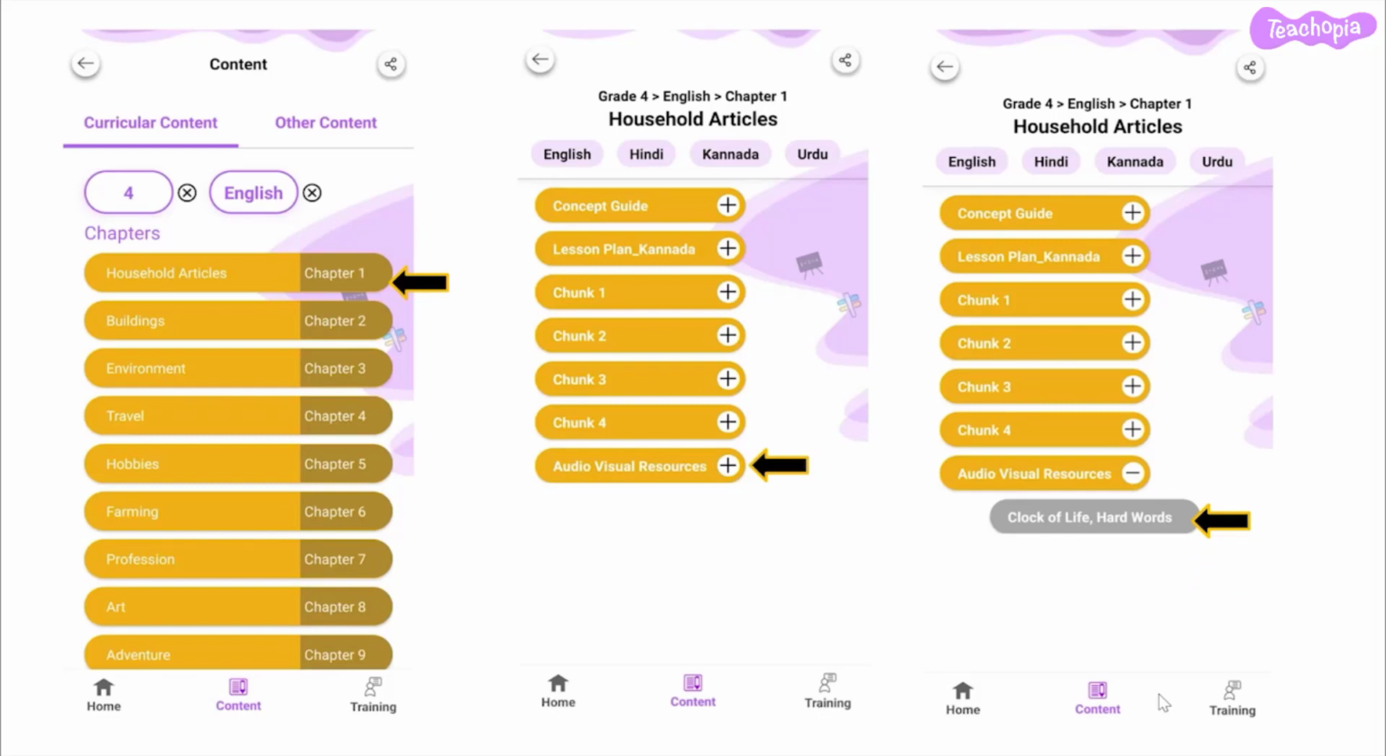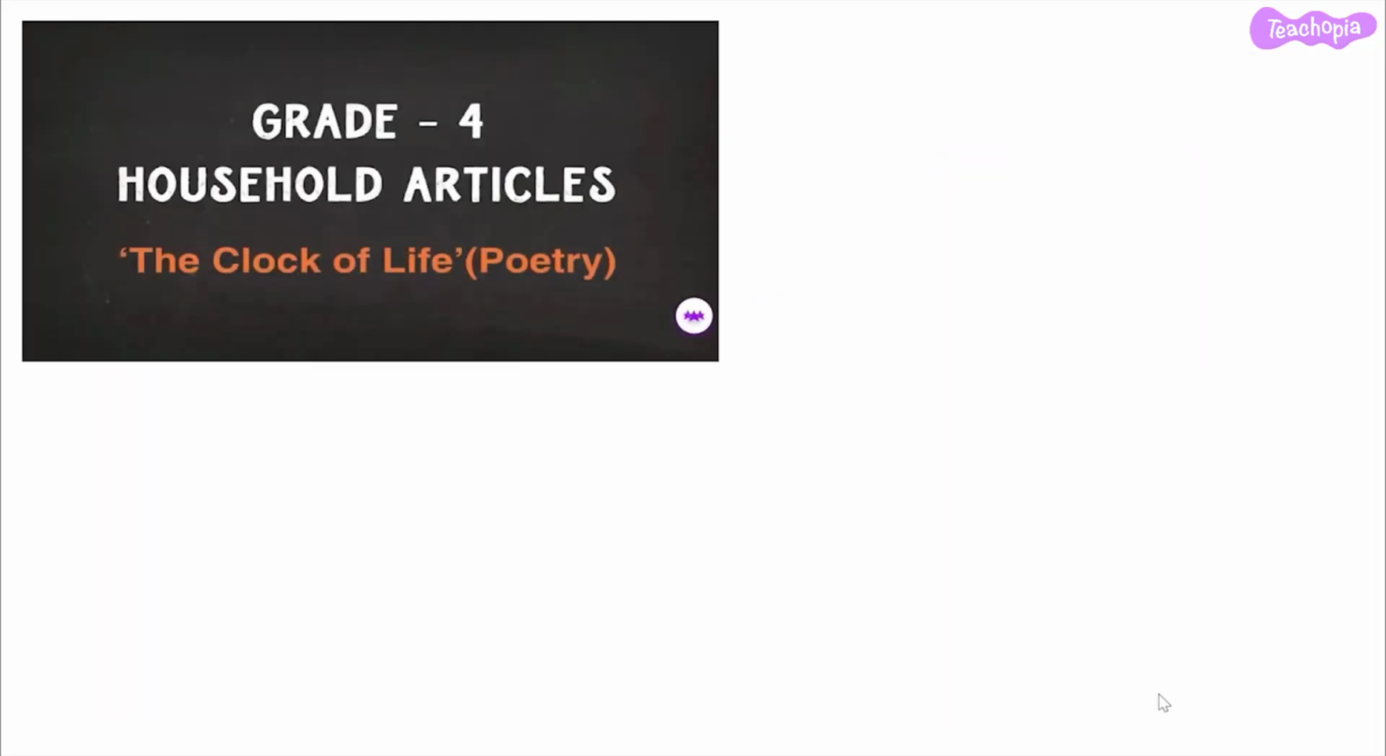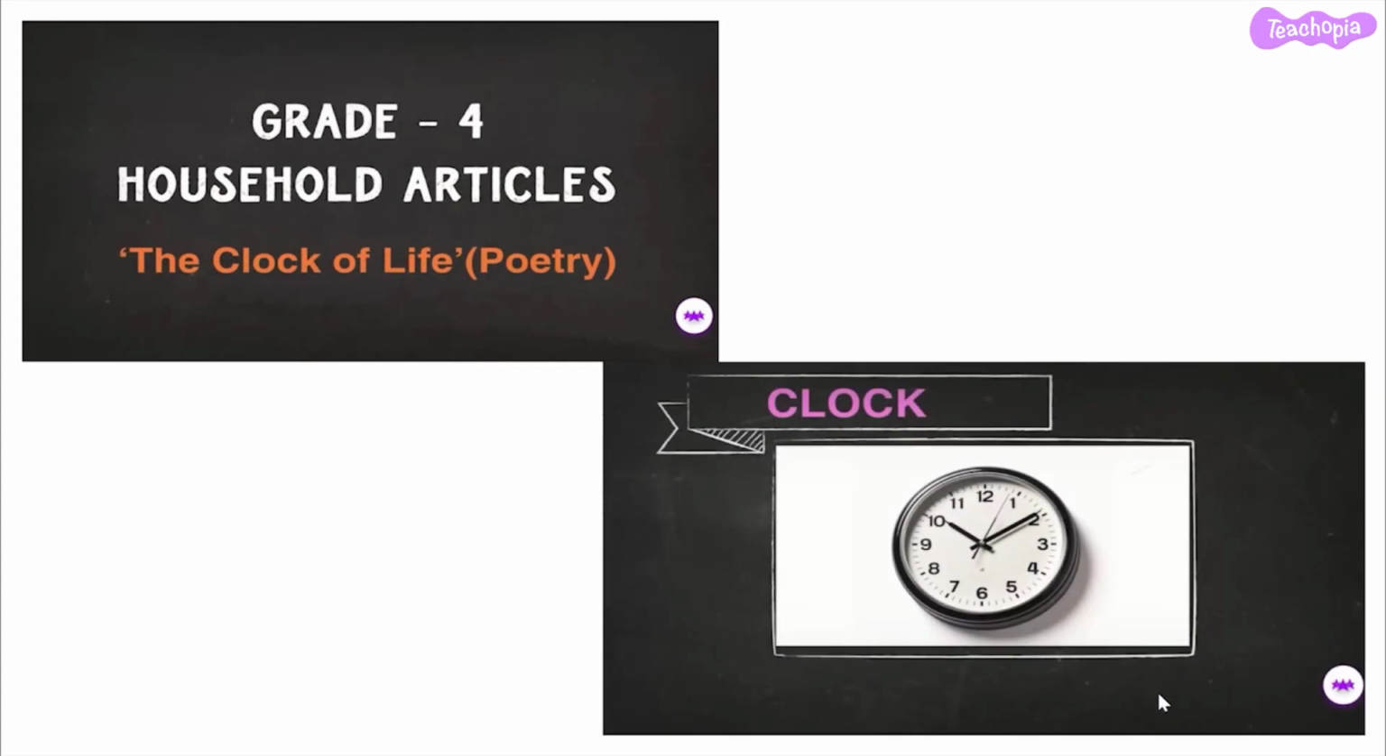Clicking on those will lead you to videos that you can use in your classroom to explain hard words, to have their right kind of pronunciation. You can also use them to recite a poem with the right kind of intonation, and had the story read out for the children in the form of a video.